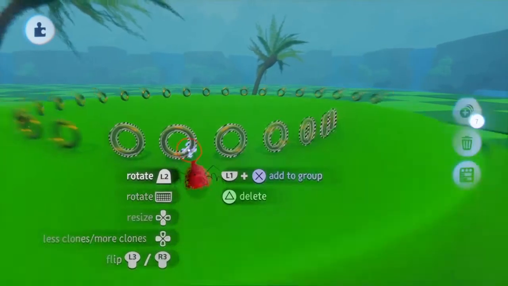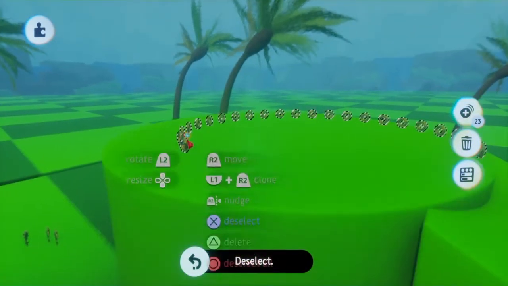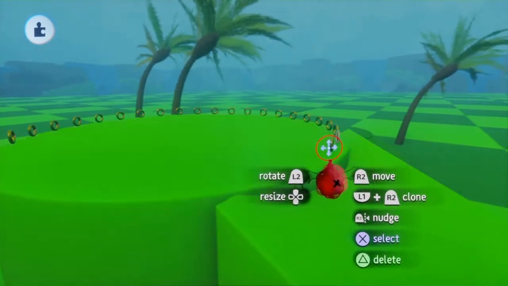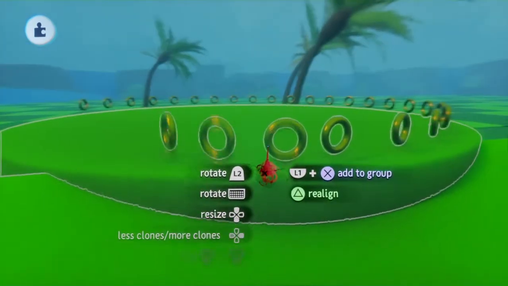Because that's a pretty good way to start off the game. You're gonna start off in this area here. You're gonna start off in Green Hill before you go to the other areas.